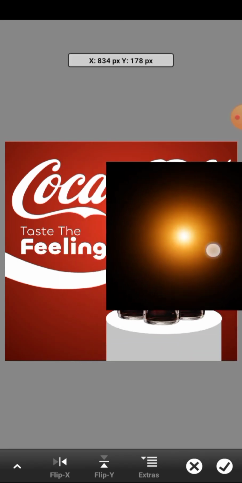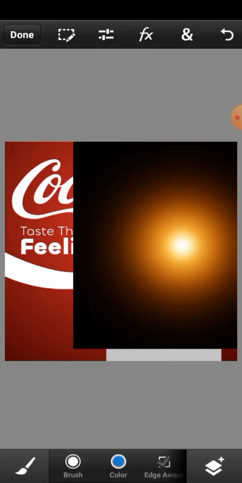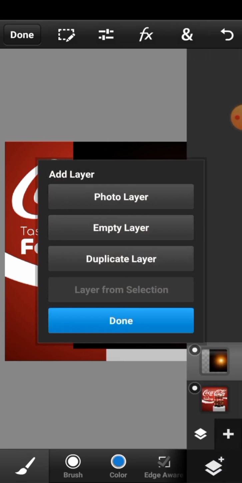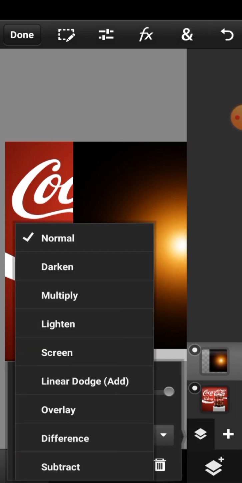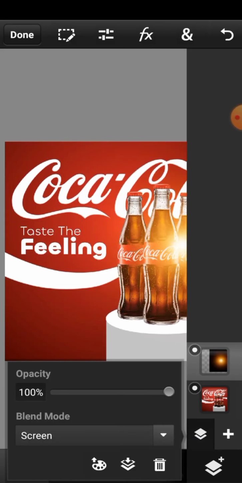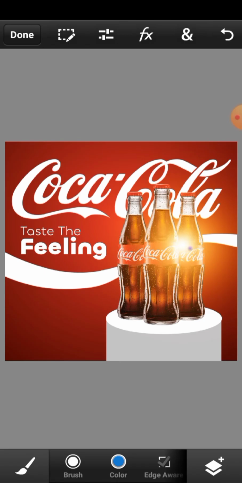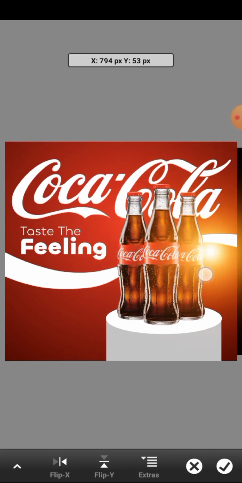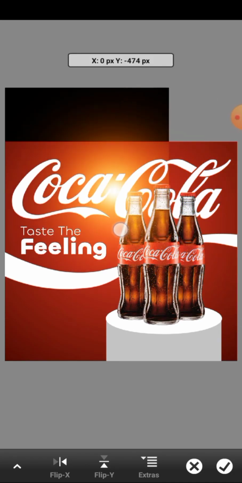So I scaled it up and tried positioning it. So we have to change the blend mode. You click on that layer, go to blend mode, and change it to screen. So we have to transform this and position that perfectly. You click on that ampersand sign up there, go to transform, and then try positioning it properly. I think that place looks cool.